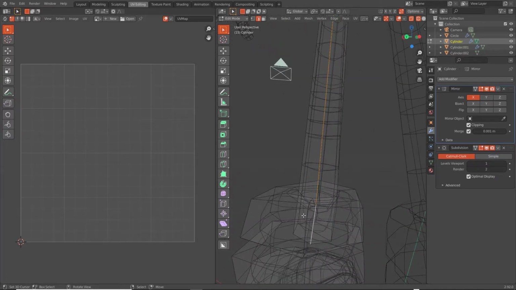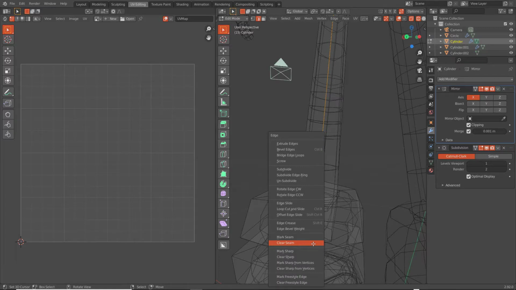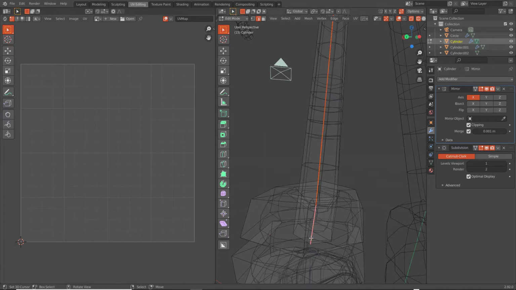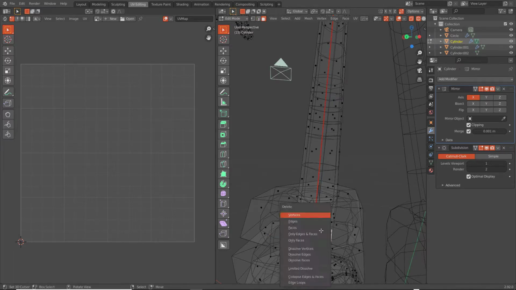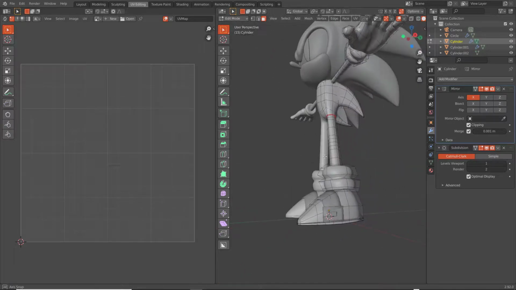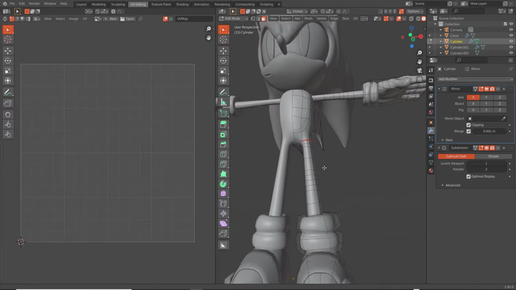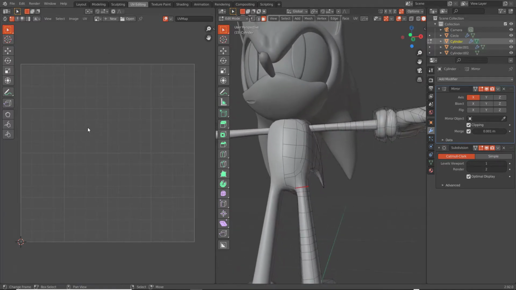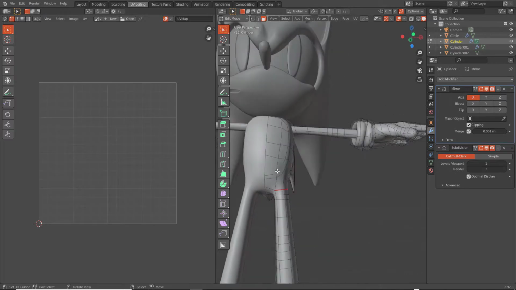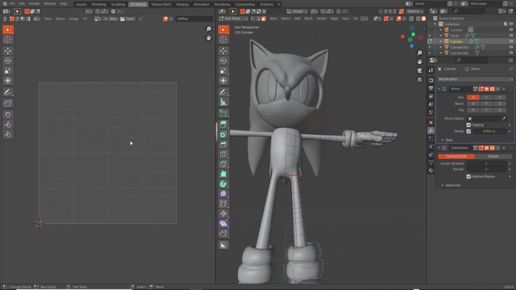We're going in between these spaces here, and Control E, mark seam. And I can probably delete those faces. Yeah, we're basically marking the areas that will be split up in the 2D section over here, so we can texture it.